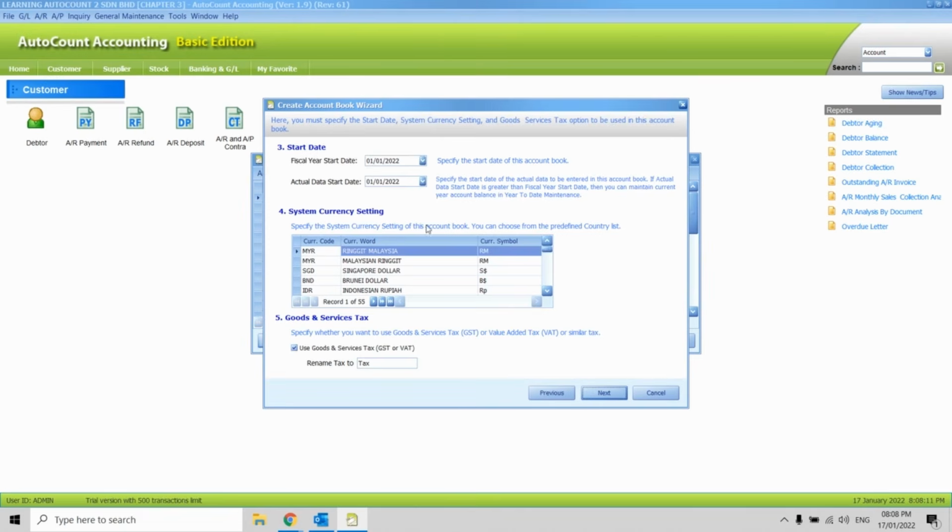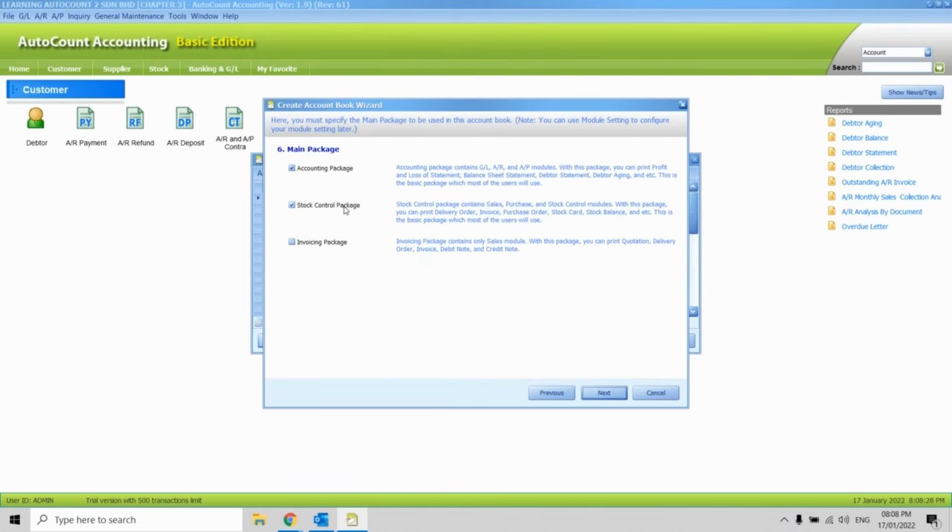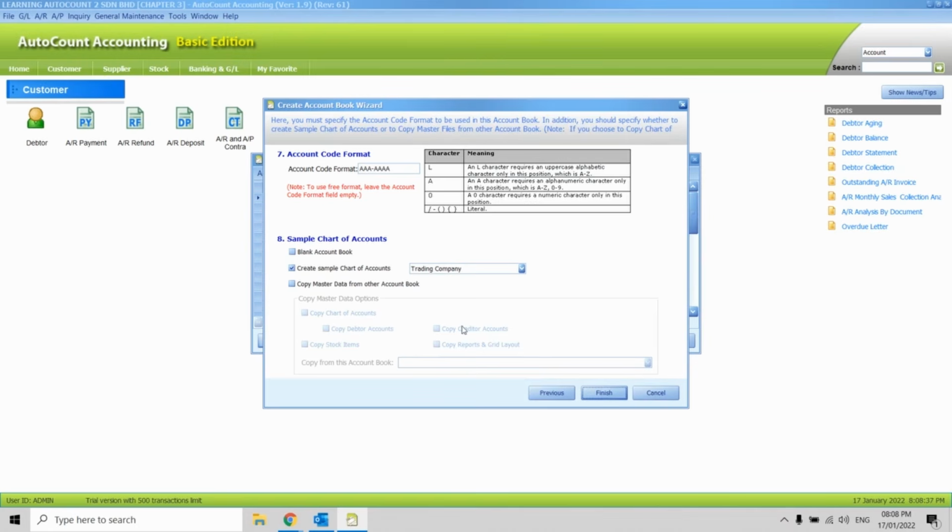Okay, and next, fiscal year, as I mentioned earlier, is based on the default setting. Fiscal year and actual start date, same. Remove your goods and services tax. Untick the stock control package, as I mentioned earlier. You only need GL, AR, and AP. It already mentioned here, GL, AR, and AP. So untick the stock control package, and trading company will be your default chart of account. Then click finish.